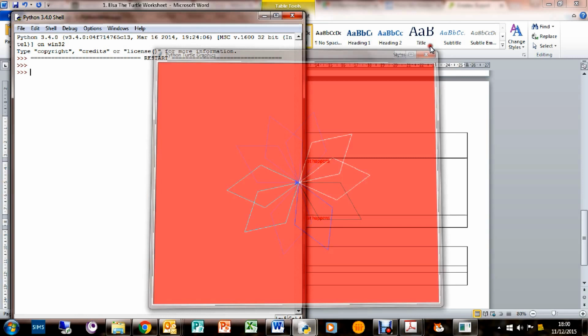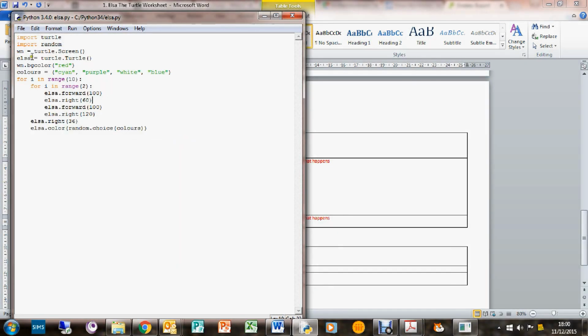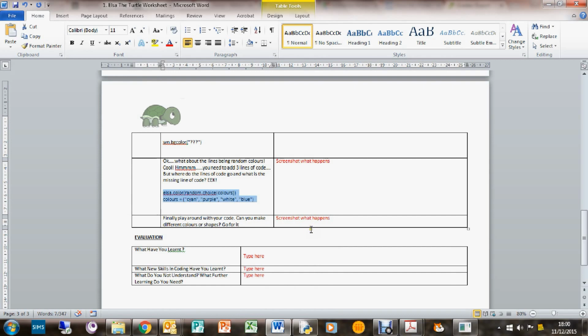So that is how you create some code to create a snowflake. You've got random colours, you can play around with the colours, whatever you want to, and screenshot there. And the final bit is, can you make different colour shapes? Also try to make different shapes as well. Have a little play with the coordinates, see what happens, and then go on to the evaluation section.